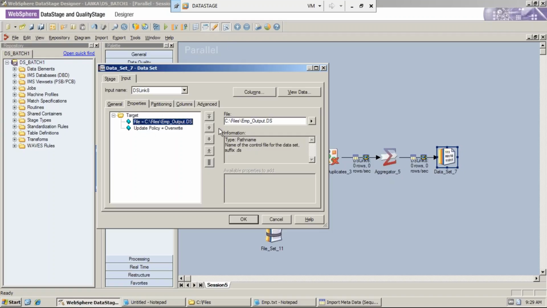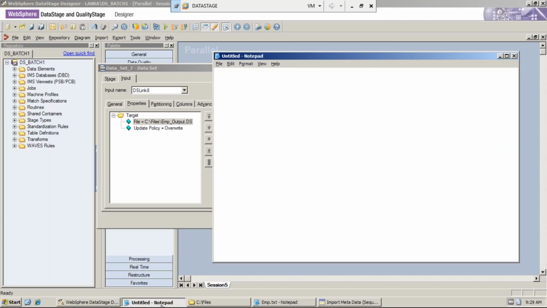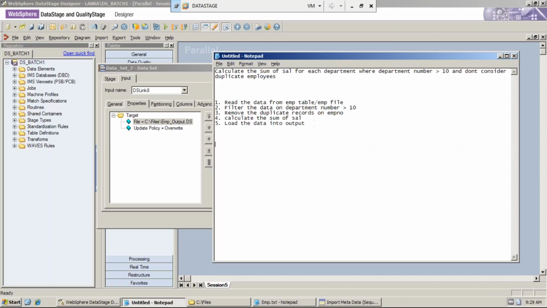So in this particular path, if we create a data set, internally it will create two files. The one file will be the descriptor file and the second file will be the data file. Whatever path we are providing here, emp_output.ds, in this path it will create the descriptor file. The descriptor file contains the location of the actual data file.